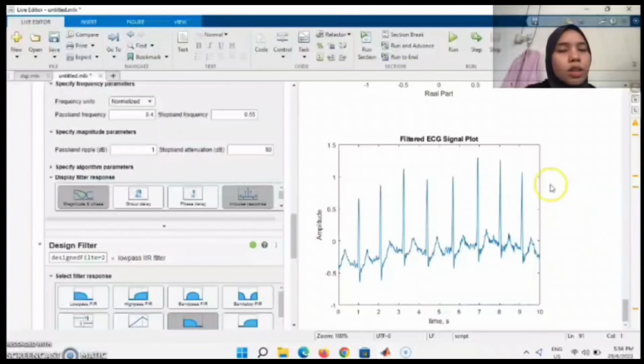And last but not least, we can see the filtered ECG signal after we apply the FIR filter and the IIR filter. So this is the graph right here.